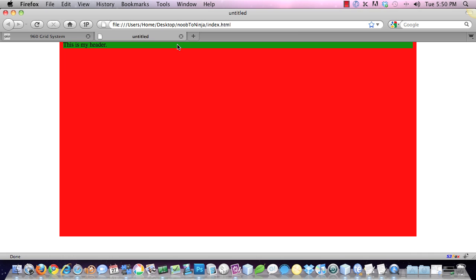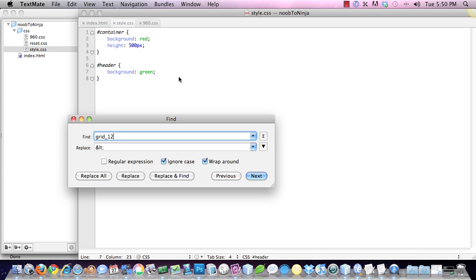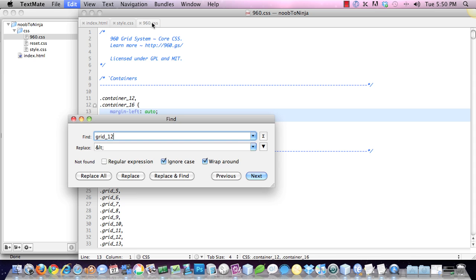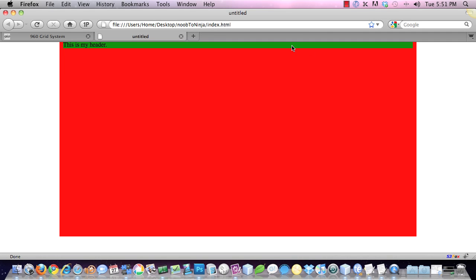Now you can see that setting up a grid does more than just centering it. It applies some margins. So let's go ahead and find out what this grid 12 does. So grid 12, it sets a display inline, and this is actually to fix some issues with Internet Explorer 6. So 960 can also ease up your IE6 issues. When you float an element in Internet Explorer, it's generally a good practice to also set the display to inline. And then it applies a margin left and a margin right of 10 pixels, which is where that's represented.